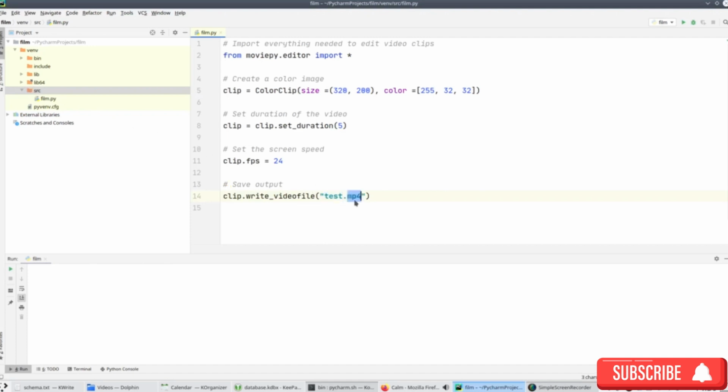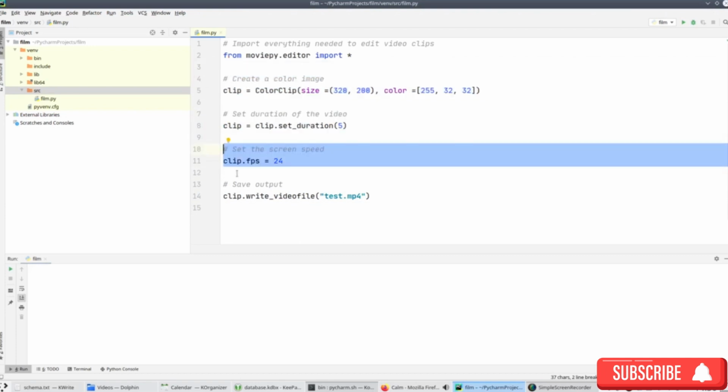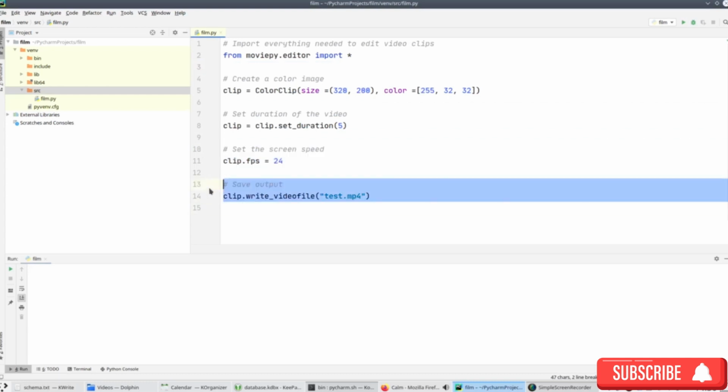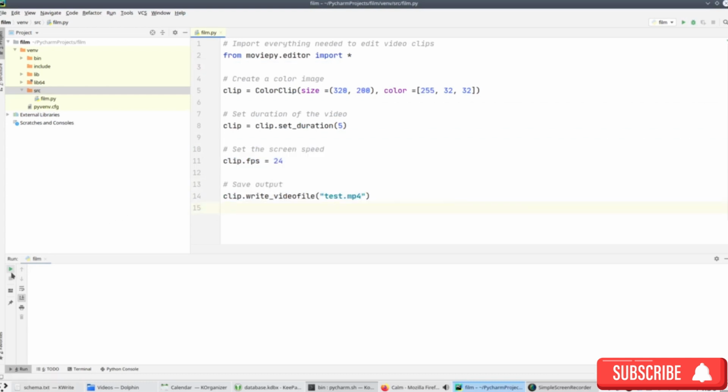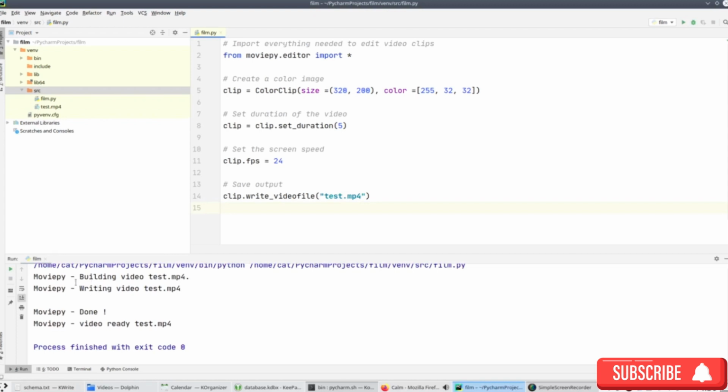And you can specify a variety of video formats. So MP4 is just one of them. It can be WebM movies. It supports many different output formats. I'll leave it to MP4 now, because many video players can play MP4. And once we click run, it will create the color image, set the duration of the video, then set the screen update speed, and finally write the video file. And you'll see when we click run, it wrote the file and the output is ready.